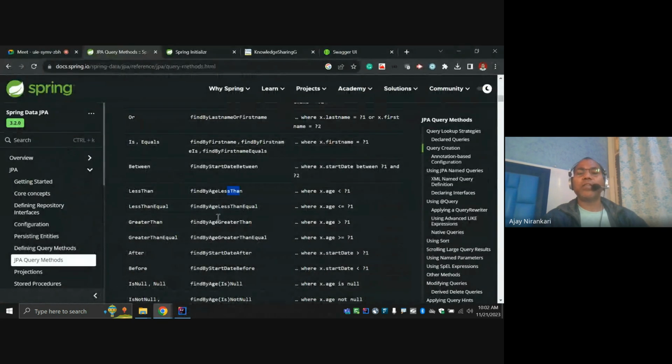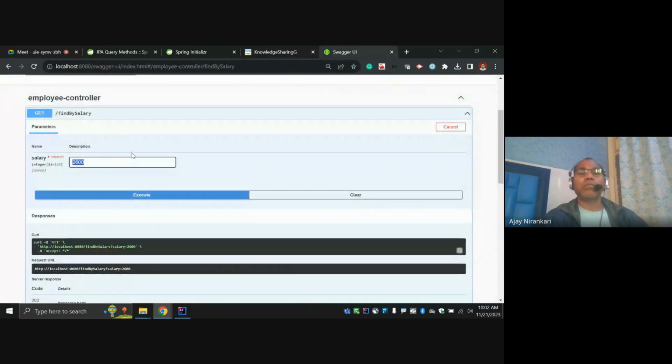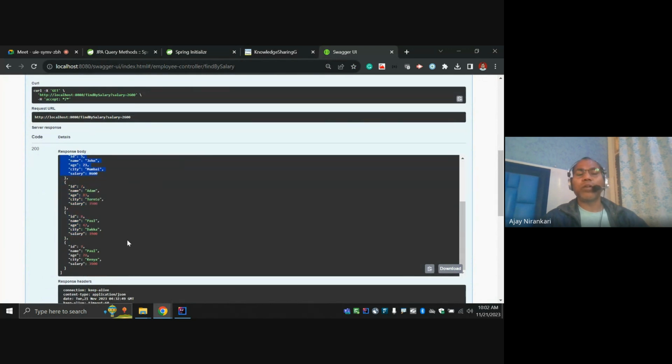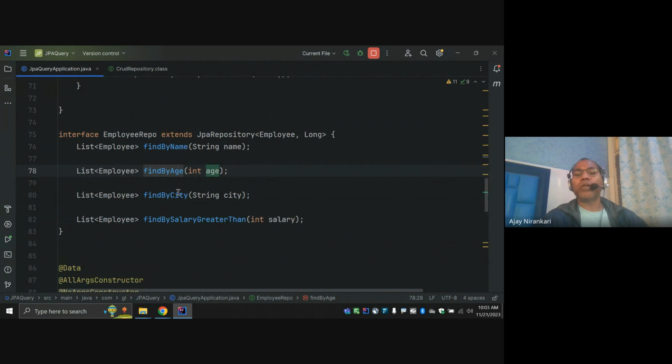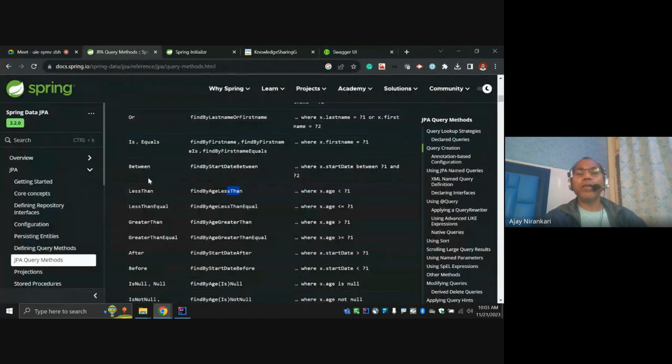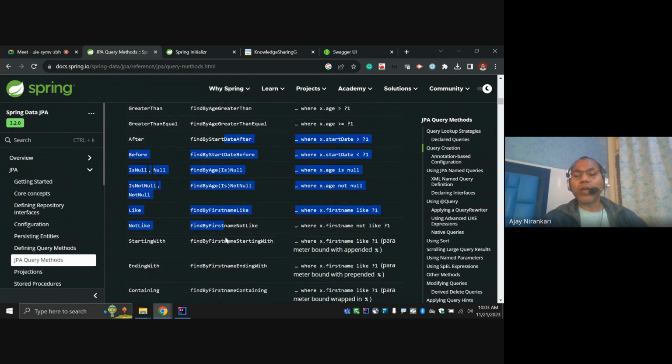Let's test the same by salary. Notice I am getting lots of employees with salary greater than the given value, because the query returns greater than. Similarly, I want to get by age, so here find by age, and after that you can apply these conditions: less than equal to, greater than equal to, after, before, null, is null, all these things you can apply here.